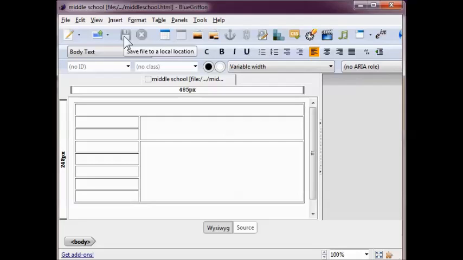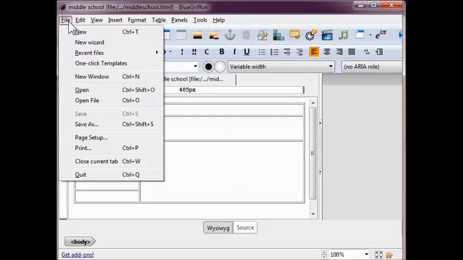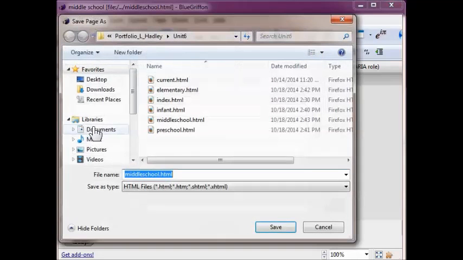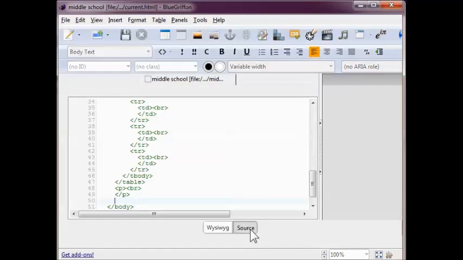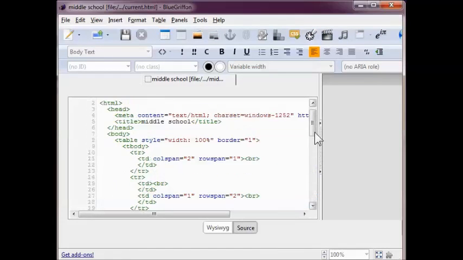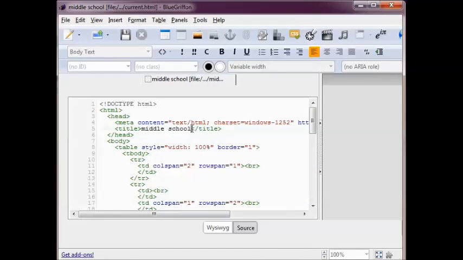The last one's going to be called current. So I'm going to go File, Save As. I'm going to type in current here. Then I'm going to go to my source code, drive back up to the top, and change the title from middle school to current. Click Save.